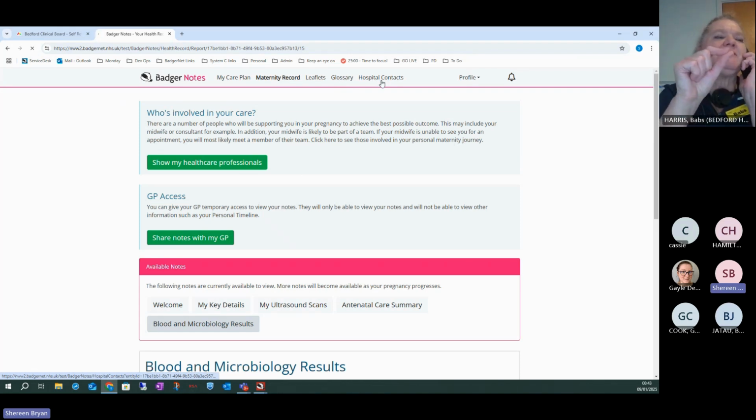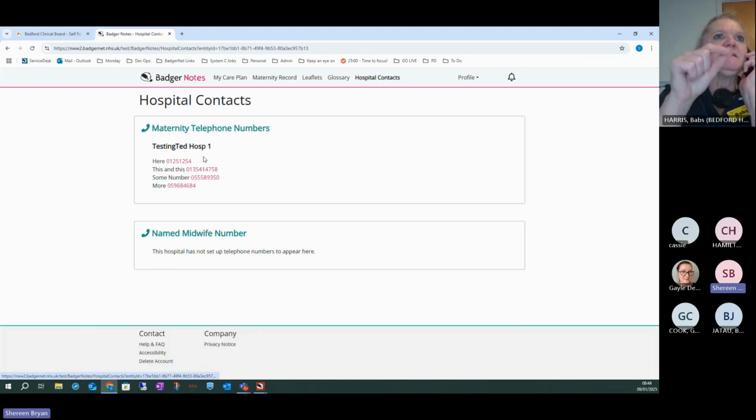Hospital contacts will basically be, again, a configurable area where you can have all of your hospital numbers and things. So, you know, your delivery suite, your community office, your assessment unit, all those kinds of things you can configure in the back end and put in.